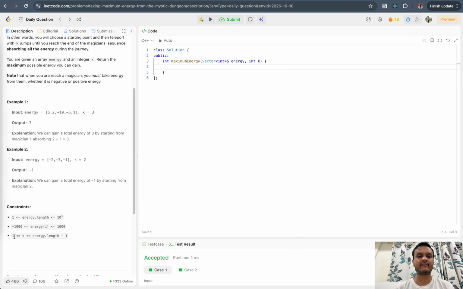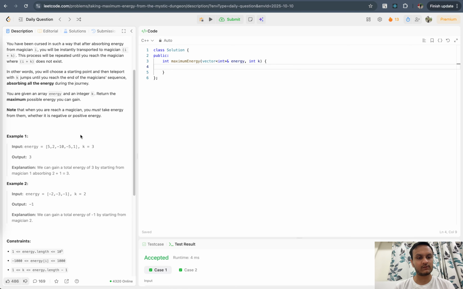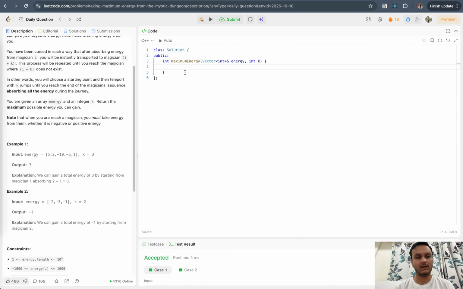And if k is 0, then we are stuck at that point, we can't move ahead, so that also doesn't make sense. Okay, so I hope you understood the problem. We just have to find the optimized starting point from where we can reach the end without getting more negative. We will get more positives, and we are optimizing so that we get the maximum amount of energy.